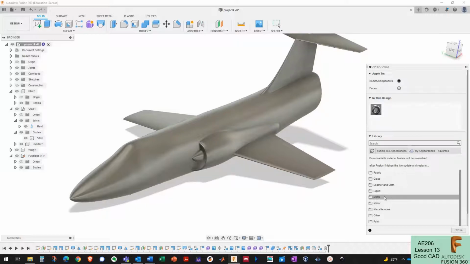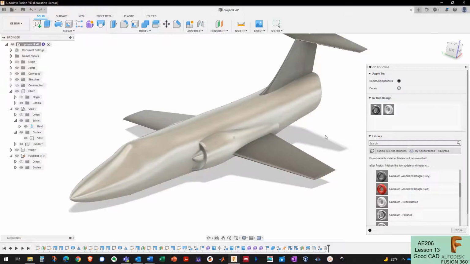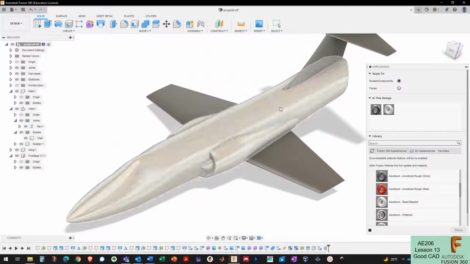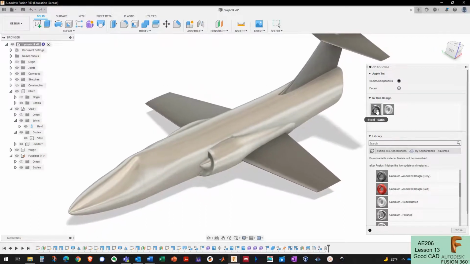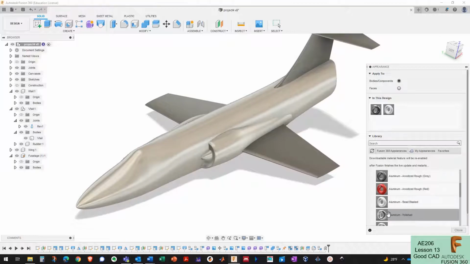So I can go under metal here and look for different types of aluminum. And let's say that I wanted to use a bead blasted aluminum. I could just drag that over to my aircraft and drop it onto the component or the body that I want to apply that appearance to. And now I can see I have two appearances in my design here. That one looks okay, but what about the polished one?